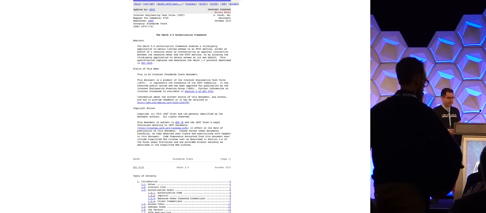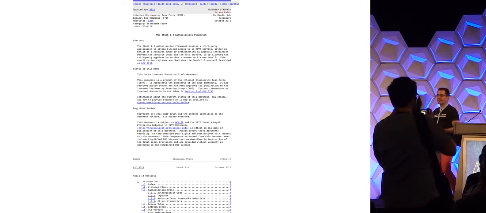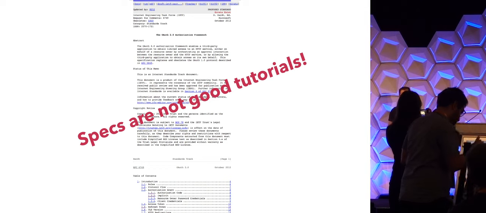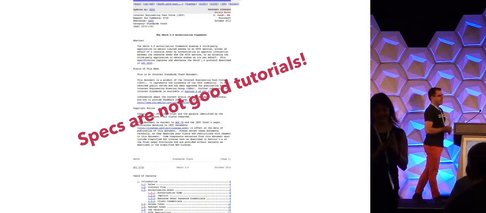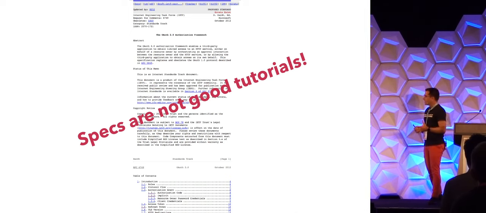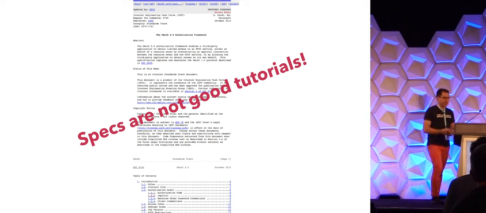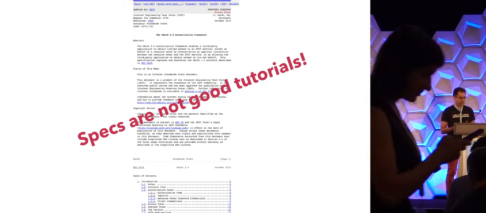This is the spec. Here we go. OAuth authorization framework enables third-party applications. I'm just kidding. Specs are a terrible way to learn this stuff. Turns out the specs are written more like a legal contract, and every word is very carefully chosen because of its meaning, and each word is defined in like five other specs. So that's not the best plan for how we're going to actually learn this stuff.